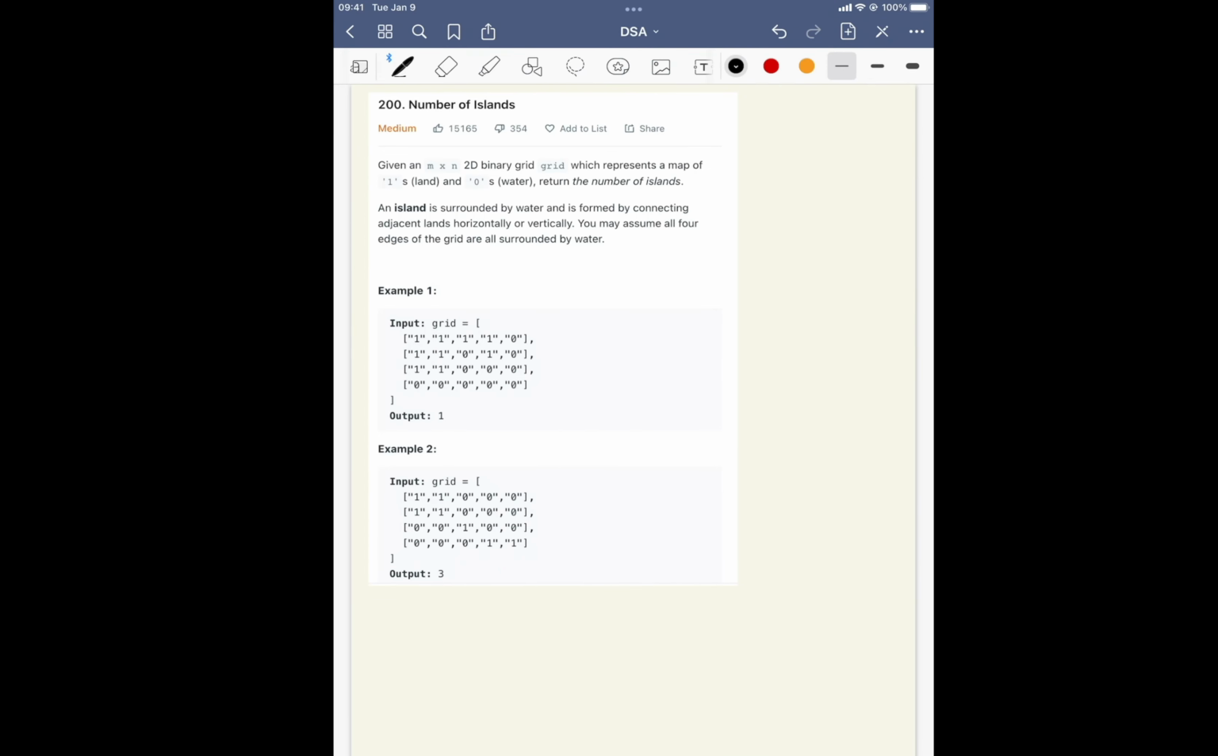Today I'm going to be doing problem number 200, number of islands. For this problem, you're given an M by N 2D grid, which represents a map of land and water. The land is going to be represented by a 1, and water is represented by a 0. And you need to return the number of islands.